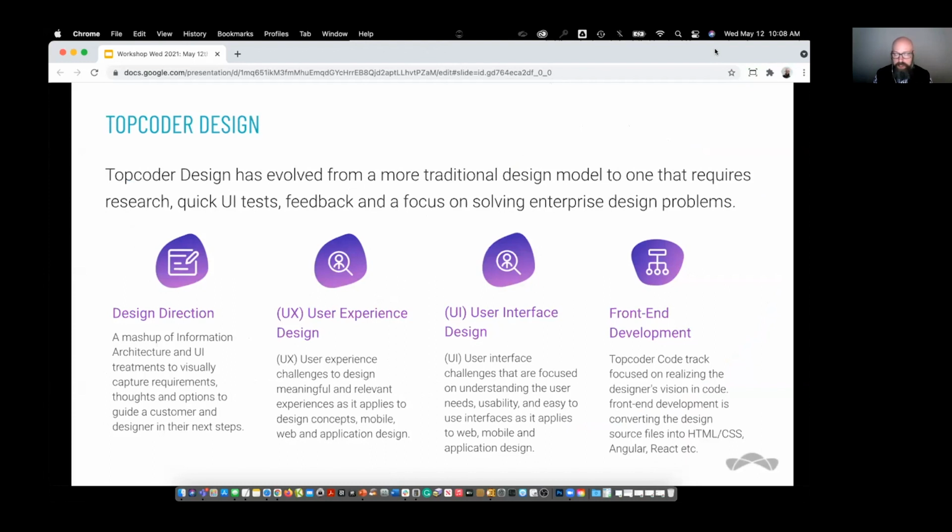So real quick, the things that we can do here at Topcoder, the things that we focus in on. We've evolved our processes and the different competitions on the platform from more of a traditional model to one that definitely requires research, quick UI tests, which is where our rapid UI comes in, feedback, and a focus on solving enterprise design problems. So the different areas at Topcoder: design direction, this is really a mashup of information architecture with some quick UI treatments. We have UX.